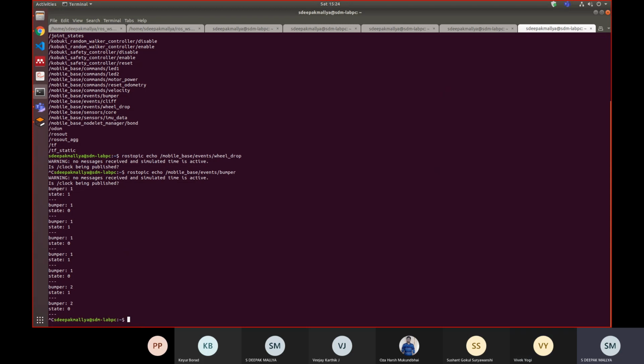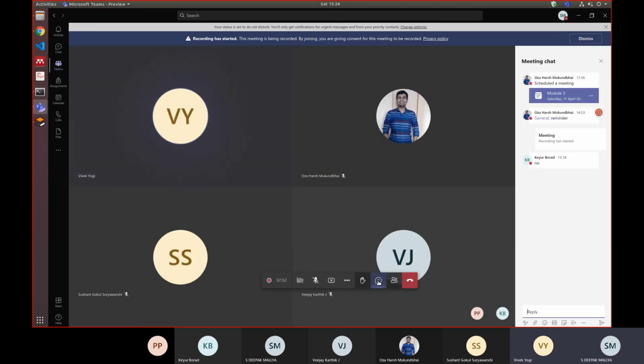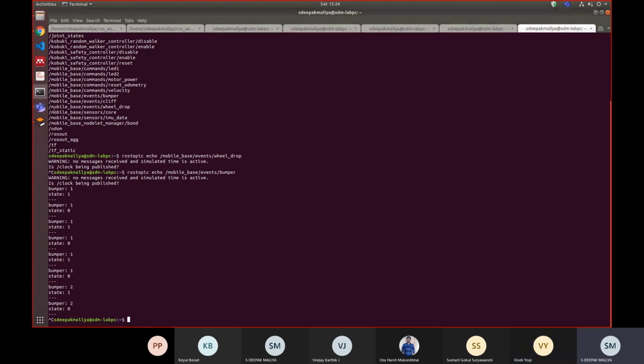Similarly for cliff, you'll get. And bumper also has these IDs depending on the direction in which you hit. So it's sort of like a very short distance ultrasonic range sensor maybe. It'll also tell you along which direction you've hit. Yeah, so that is regarding the question. Anything else? If not, we'll start from the previous session's questions.